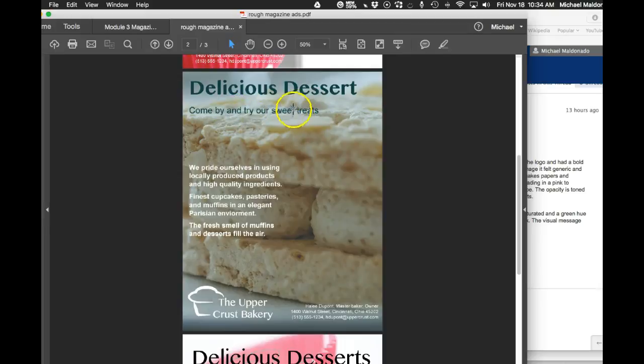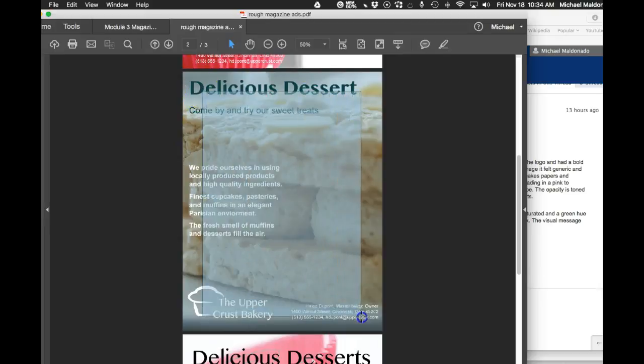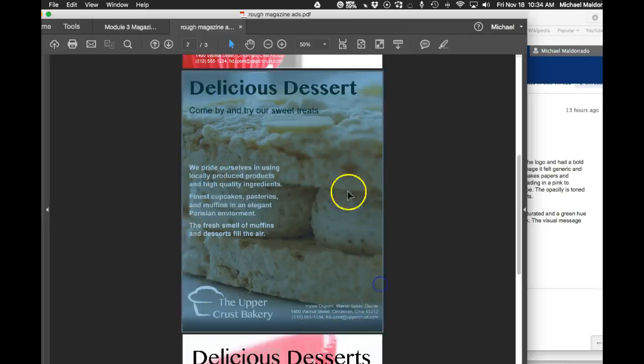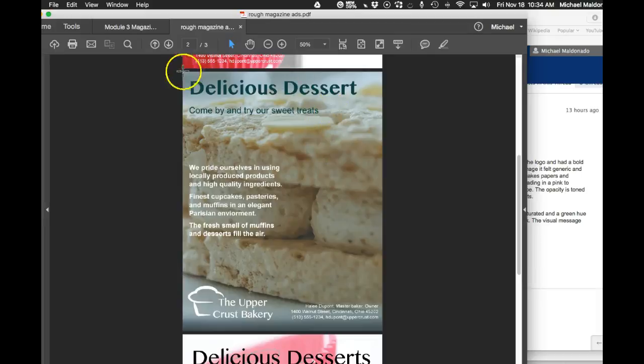Come by and try our suites. It needs to be a little bit closer to the headline. And then, like I said, when you bring everything in, it would all be left aligned on the left margin. So this would be moved in and everything would align up nicely right there. So try that, and I think you'll like the way that the type will breathe and work with the image. Right now, it just seems like the type is placed over the image.